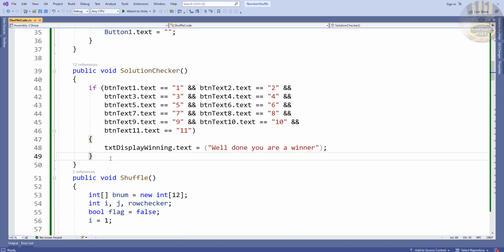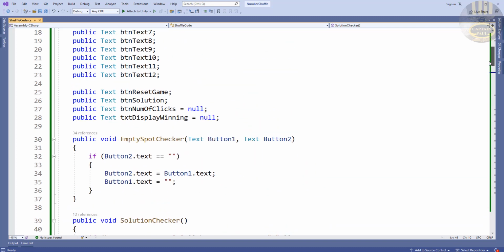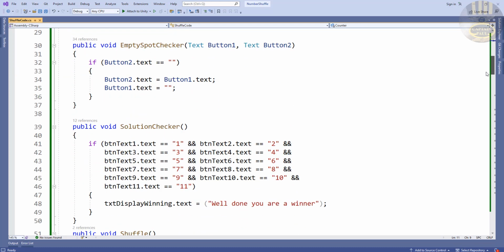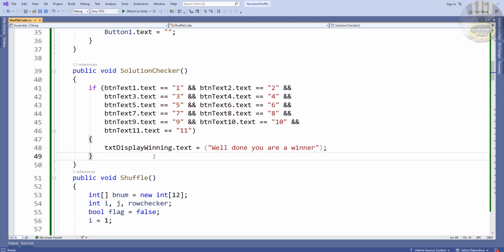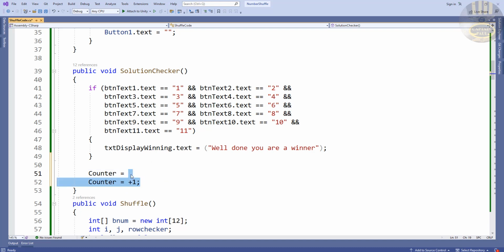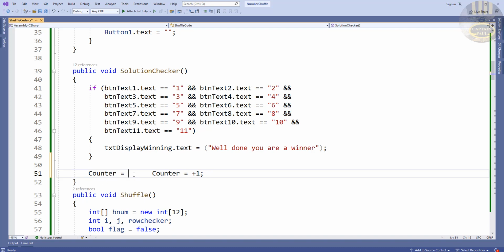Right there, guys, I found the error. You see right here, the solution checker. For every time I click, it was supposed to count. That is why I have this variable here. So I was meant to add a variable, but I mistakenly omitted it. So underneath here, I'm going to say counter equals counter plus 1. So that should be counter plus 1. Come right here and just put that in there. Get rid of this. Okay, that is the solution, but I mistakenly omitted it.